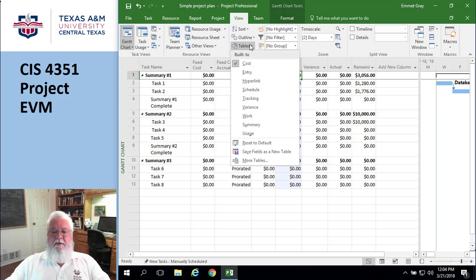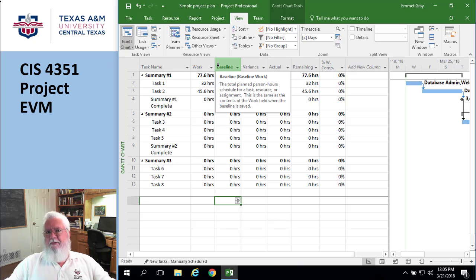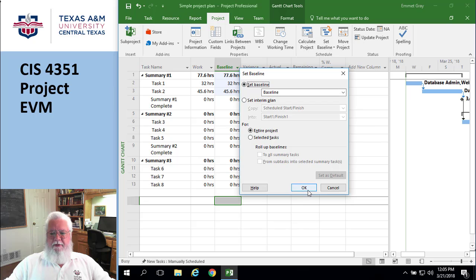Let's go to the work table and do the same thing. Here's the amount of work that's required. I'm going to copy that and put it into the baseline. Ding! Now my baseline for work and for cost has been populated. Now that I have that part done, I can go over here and set my baseline, and I'm just going to let it do its thing.